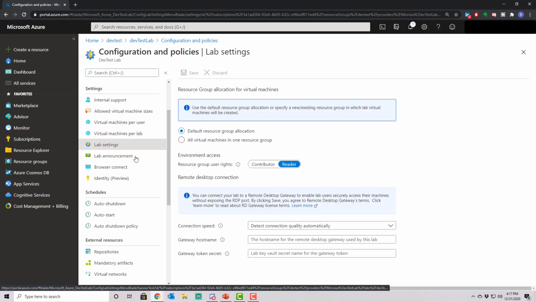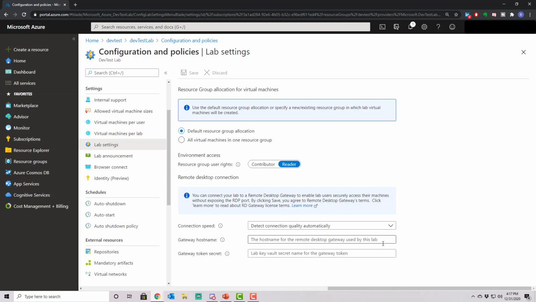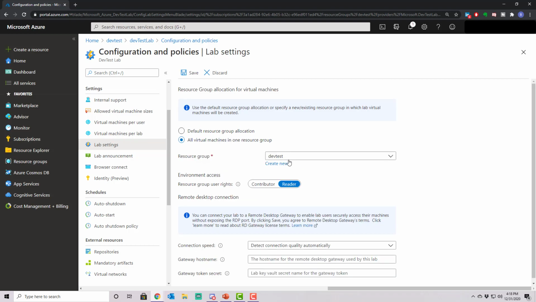Next then is the lab settings, and this is an overall set of settings that you can specify for what's going to be placed in the lab. So, for example, any virtual machines that get created, any platform as a service architectures, should those resources be placed in the same resource group that the lab was created in, or should all of the virtual machines be placed into one resource group, at which point you have the ability to specify the same or a different resource group from the one the lab was created in?